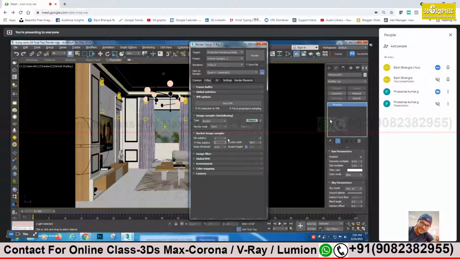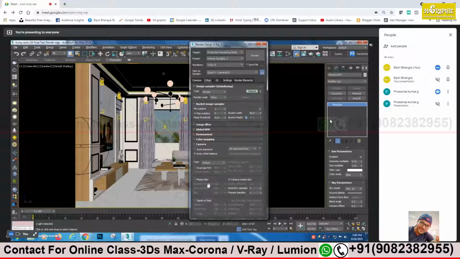I have given last time some subdivision of 8 points, image filter Catmull-Rom. Okay, global DMC, blue noise sampling is required, sir. I'll check default. And environment, no. Color mapping, Reinhard, no. We'll take the same, exponential, sir. Exponential. Yes, take it. Then camera, we have to check with the auto white balance. Auto white only. Yes. Good.